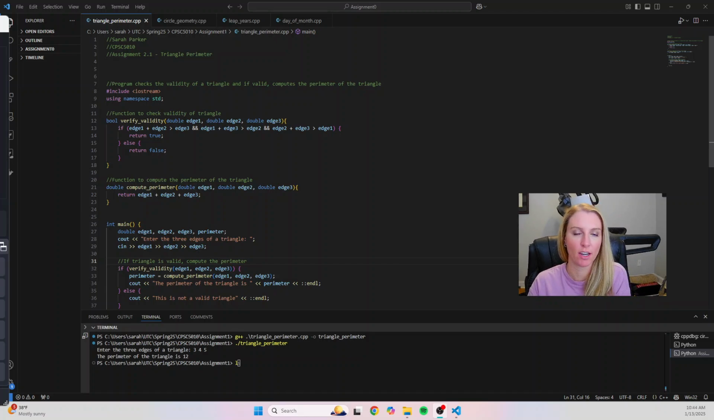This is Sarah Parker, and this is my explanation for Assignment 2 for CPSC5010. The first assignment was 2.1, which was to calculate the perimeter of a triangle.